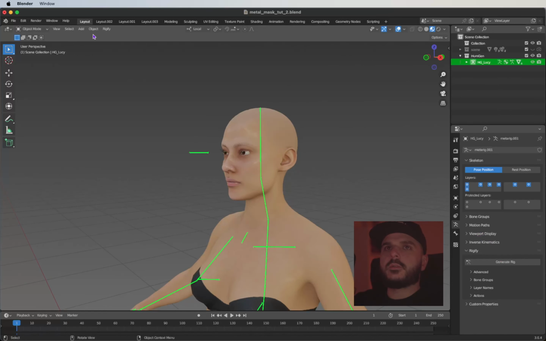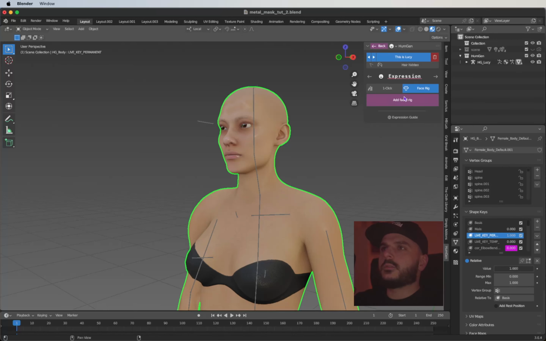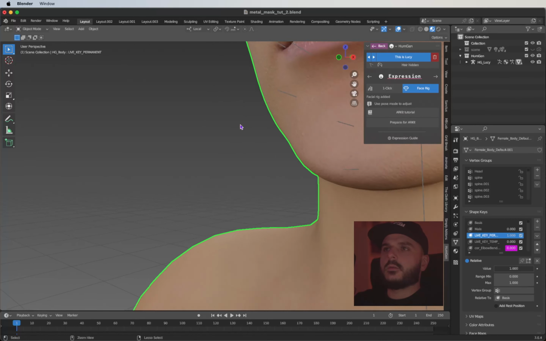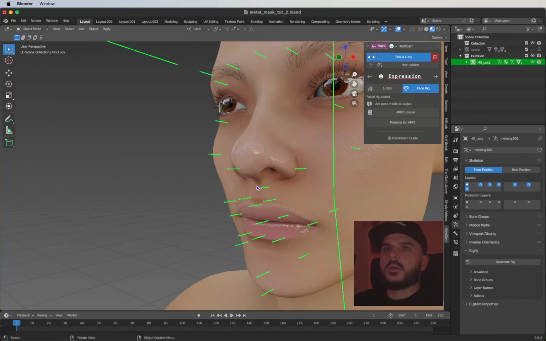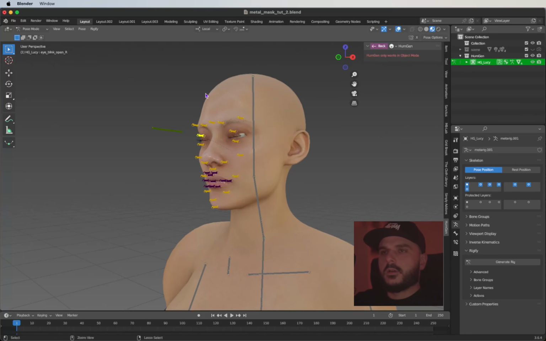Select the body again. I press N to show the sidebar again. So what we are going to do is go over to expressions and add a facial rig. So now we can select it, get back to pose mode and just grab these ones here, press G and move it down. Gonna close them somewhere around here.